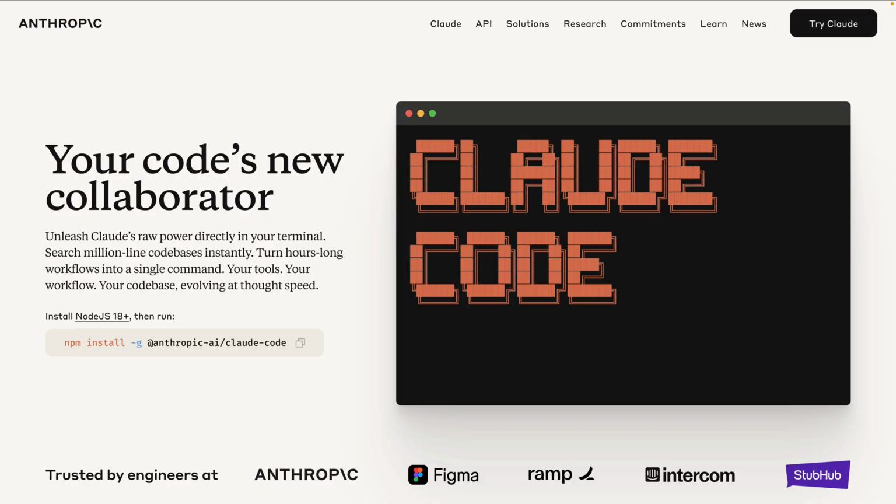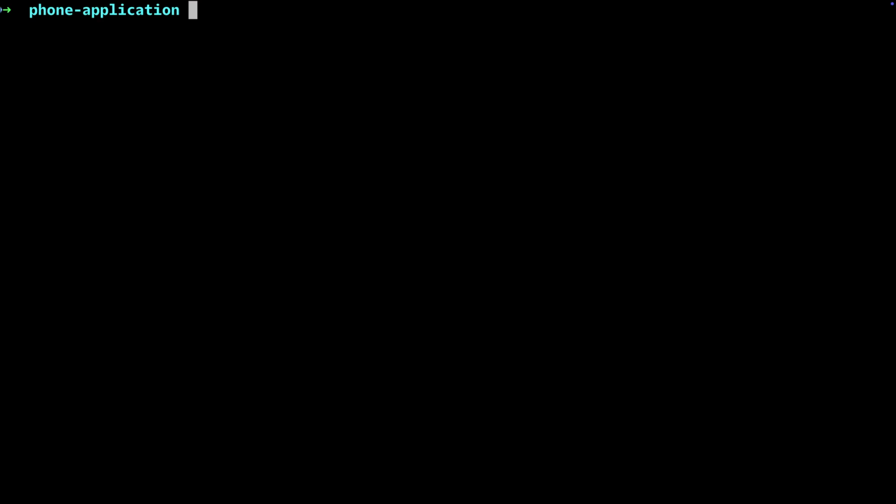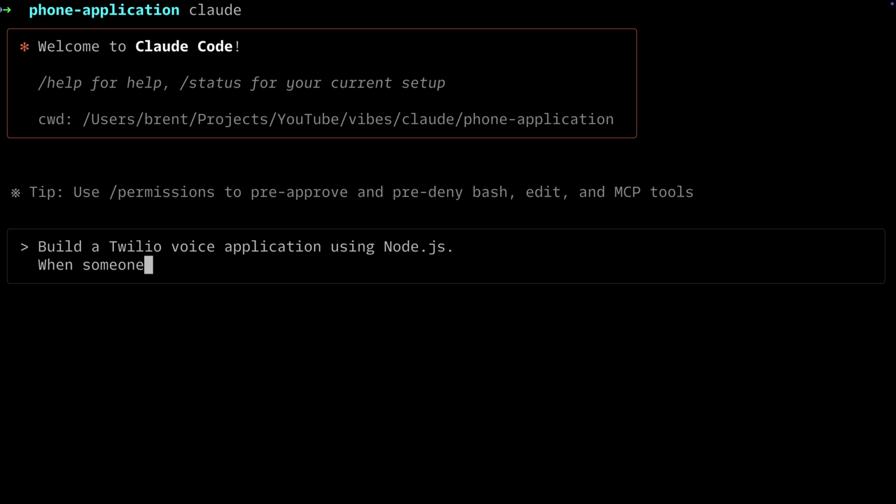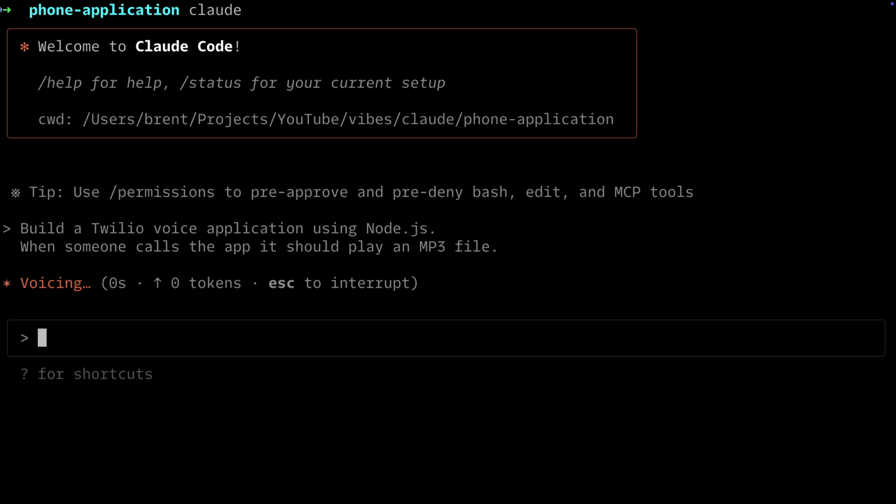If you're not familiar with Claude Code, it's an agentic coding tool that runs right in your terminal, powered by Claude. To use it, I just run Claude from the command line in the directory that I want to work in. Here I'm going to give it a prompt to build a Twilio voice application using Node.js. I want this application to play an MP3 when someone calls my Twilio phone number. That's all we're going to use for the prompt in this video.